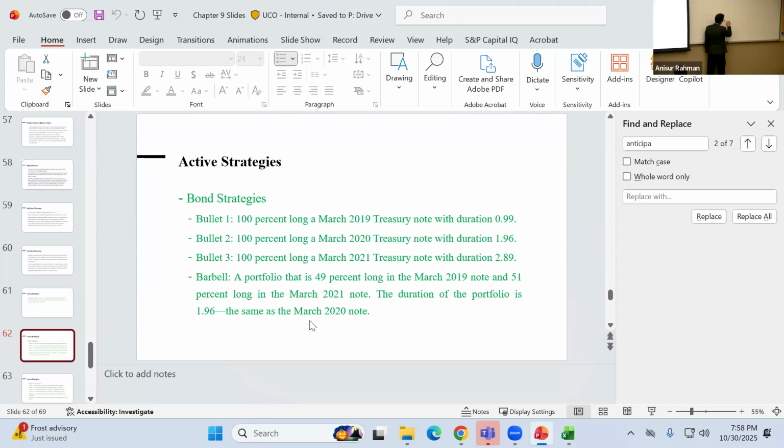Bullet one, which has a duration. Let's say bullet one plus 51% bullet three, and bullet three 49%. What is the duration of bullet one? 0.99. What about bullet three? 2.89. Okay, now go ahead and do that.